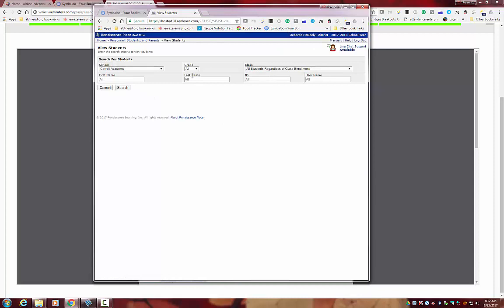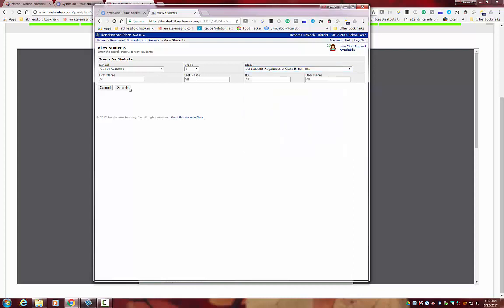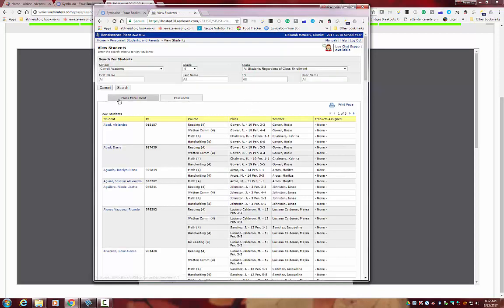And now I can pick any grade level. Let's say that I want 4th graders. If I wanted a specific student, I could type it in, but normally at the beginning of testing, you can click on 4th grade. If you wanted to break it down by a class, you could do so here. But normally I would just do 4th grade, search, and then there's 2 tabs. You have a class enrollment. So here you can see the classes that these students are enrolled in.